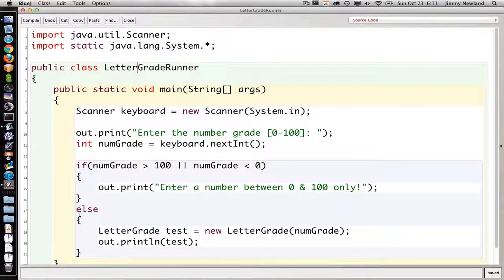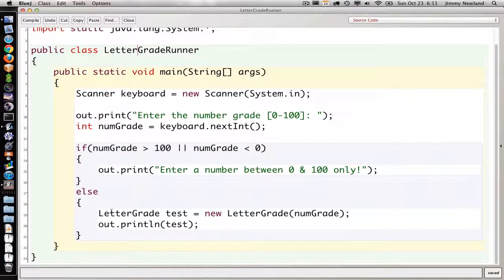Now look at this if-else statement I've written here. I'm trying to show you one of the options you can do with Boolean operators. So let's say that the user types in something less than 0 or greater than 100. I don't want that data. That's not going to work for me. I've written this so that a letter grade can only be in the range from 0 to 100. So that's what this if statement does.